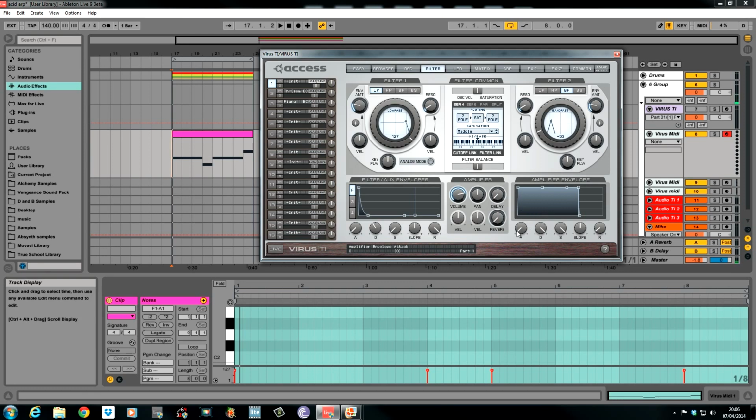Amp envelope, I push the attack out to about 9 o'clock just to stop any clicking at the start of the notes. Pull the decay all the way back to about 10 o'clock. Sustain all the way back. Slope where it is. Just keep the release where it is as well. This is what makes the real plucky staccato sort of notes that we've got running through with the LFO. Okay, I'll show you it with the filters in play now.